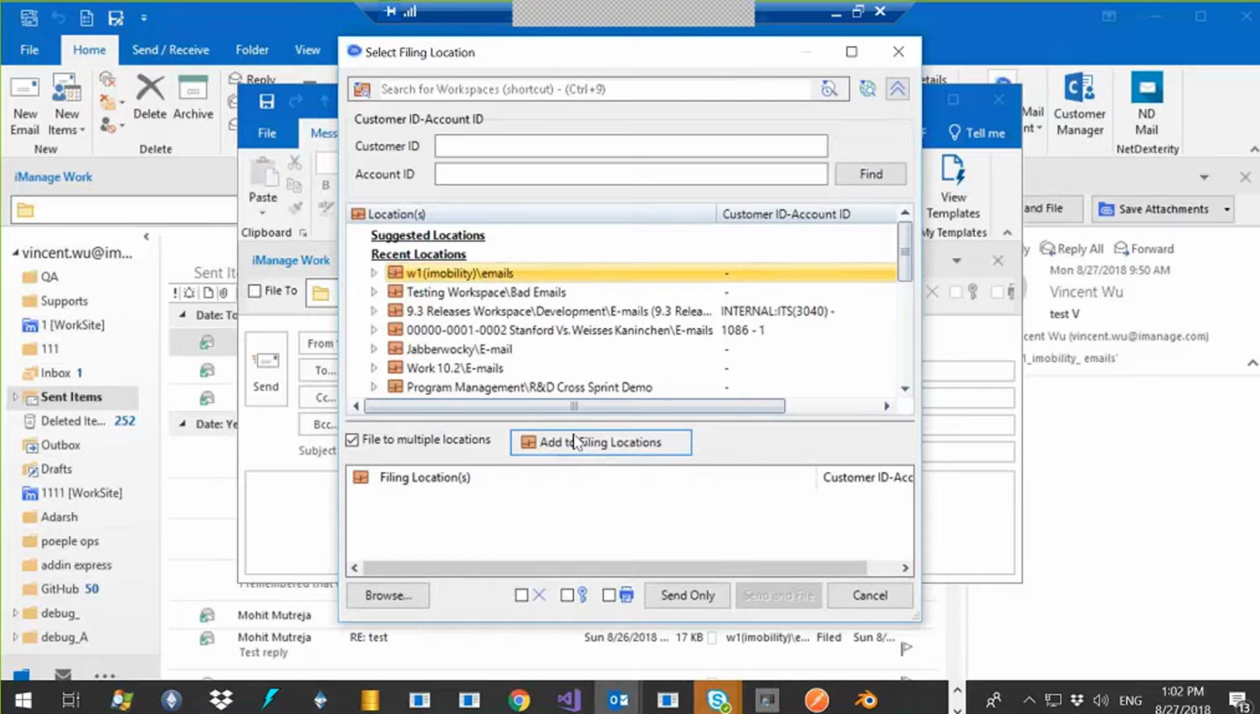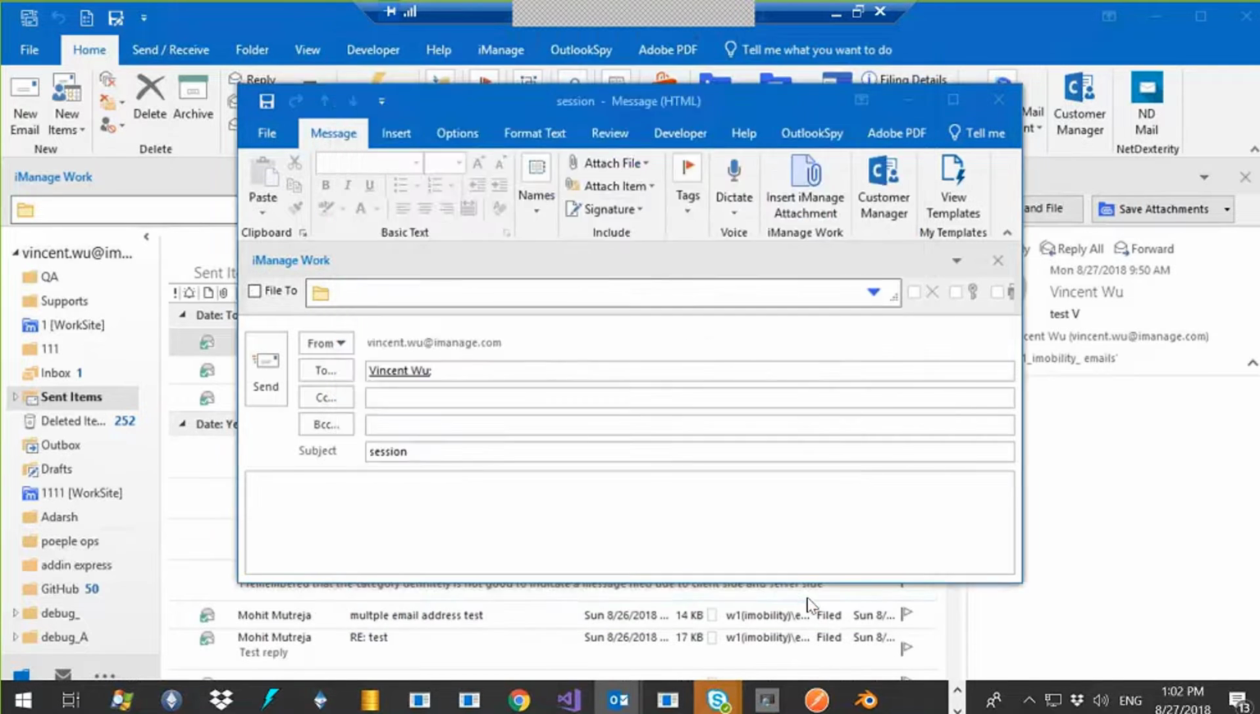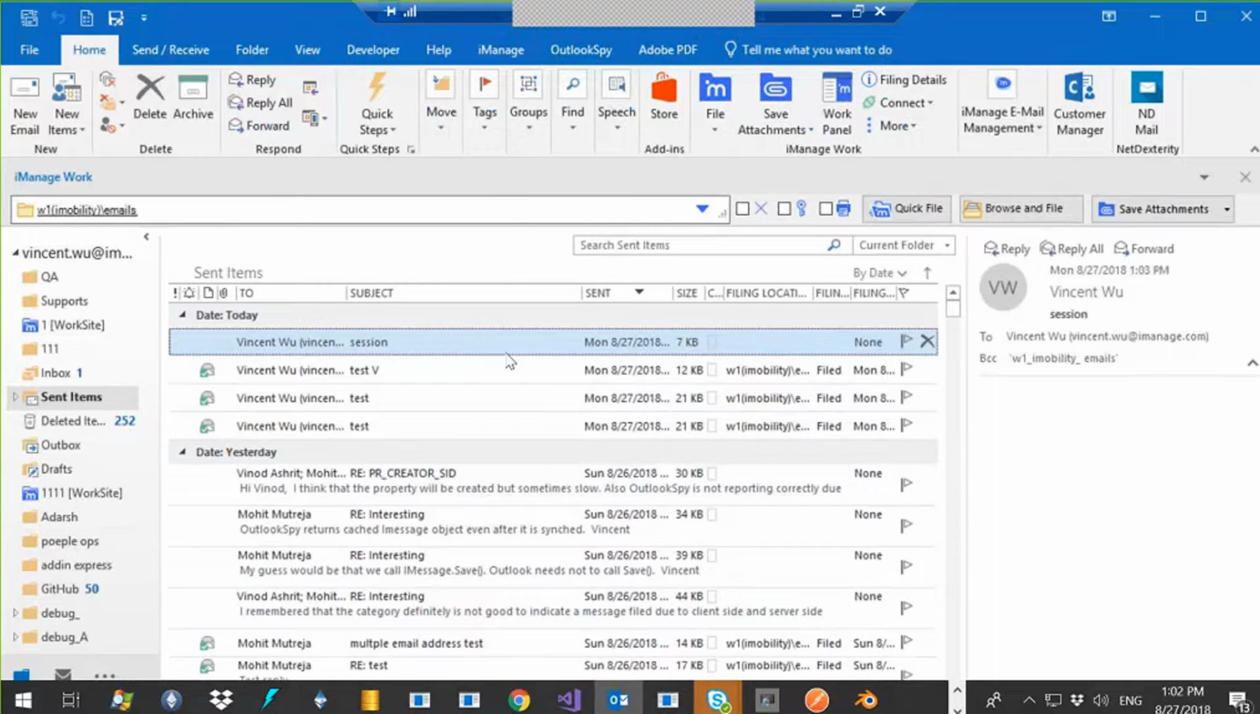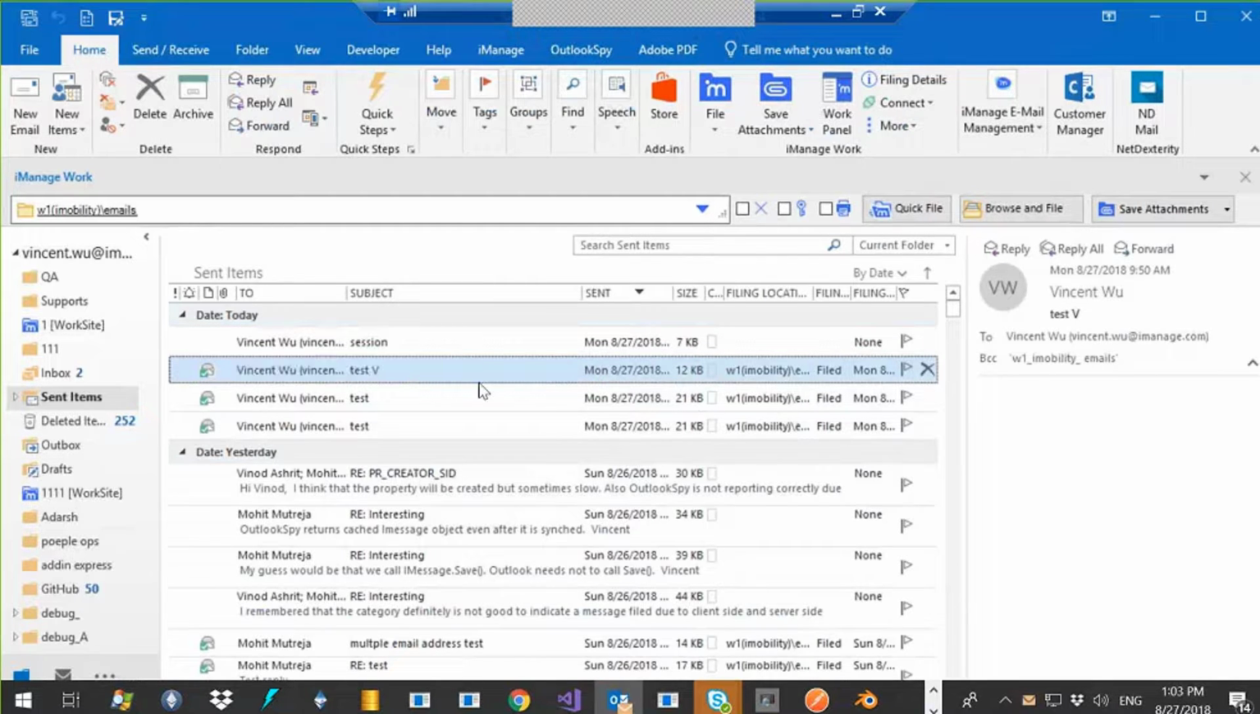So I click here. There's a file to multiple locations option, but I just check it. So I say this and do a send and file, right? What does send and file mean? I do a client-side send and file. Now look, it is actually waiting there. Eventually we'll file this, with the check mark. So I wait a little bit.